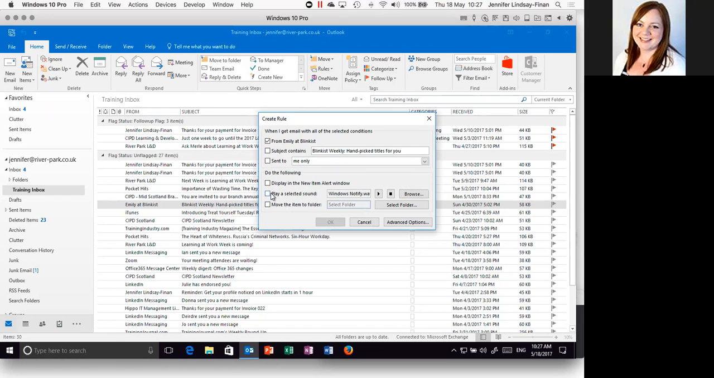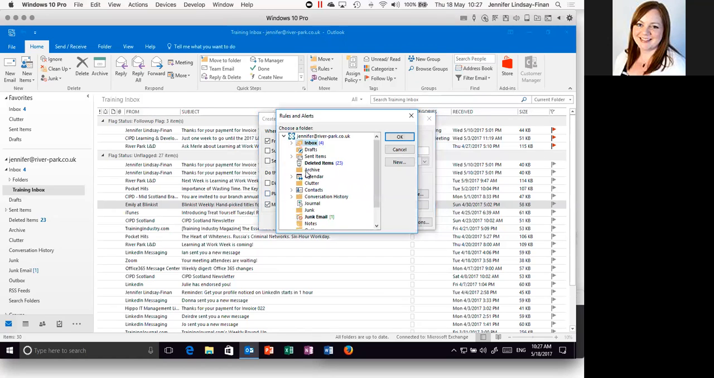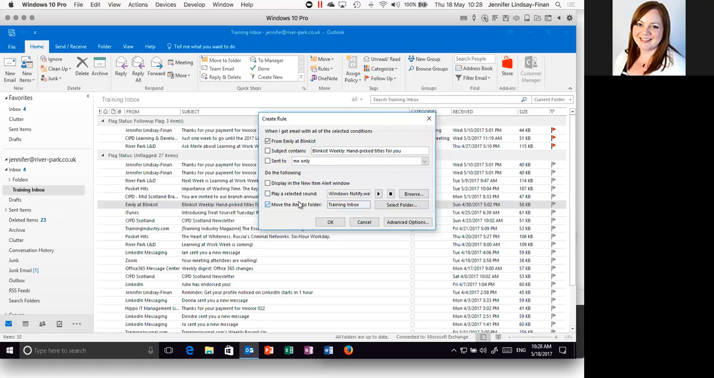So I might want to play a sound, so I might have particular clients that I want to be able to respond to really quickly. So I could choose to select an email from one of those clients, tick that box and play a sound when they email me. But in this instance, I want to move it to a folder. And then it'll allow me to pick a particular folder. Okay. Lots of different things you can do here if you click on that advanced options button.